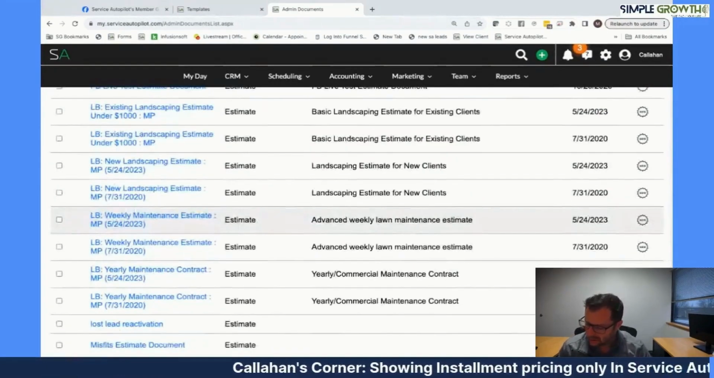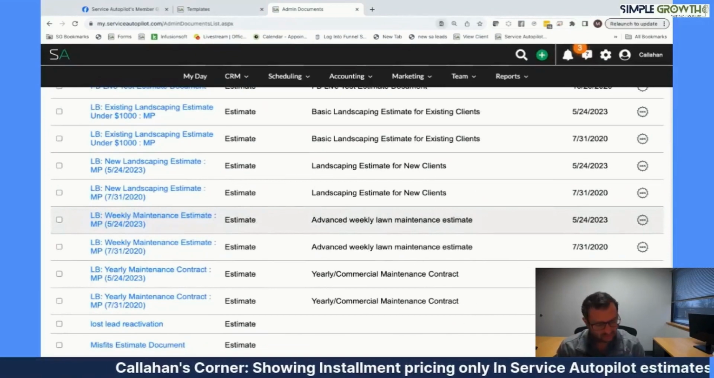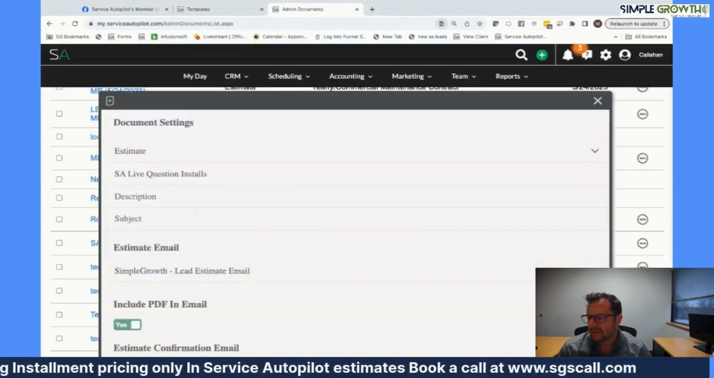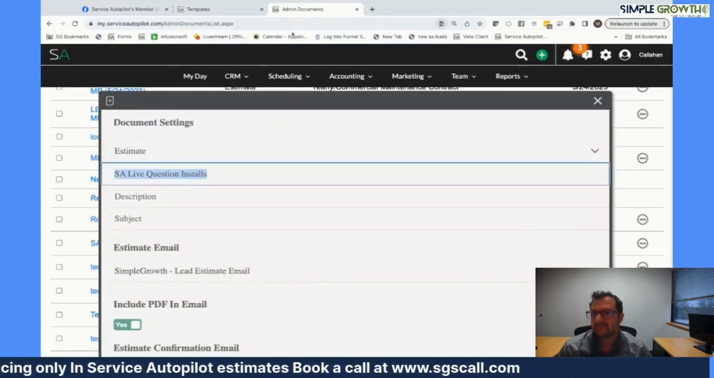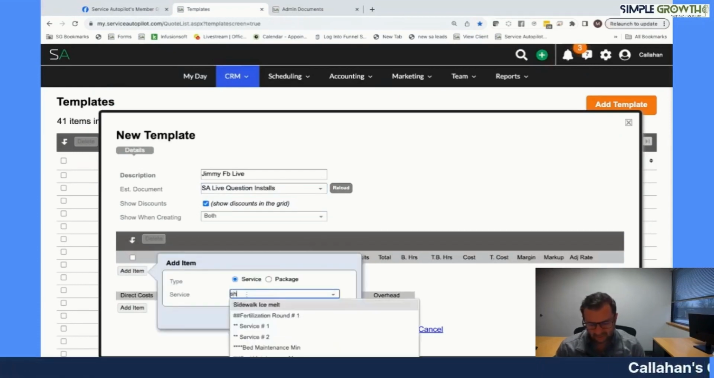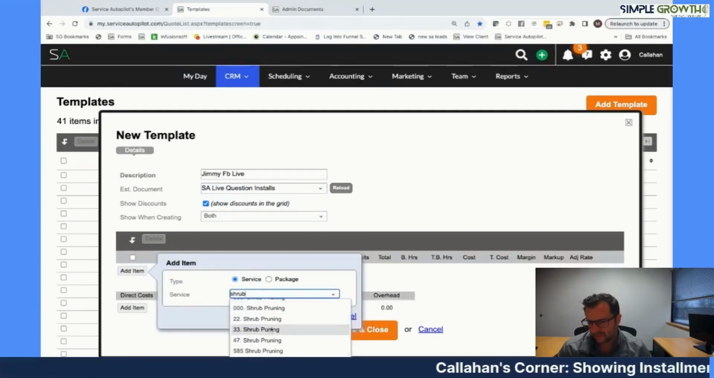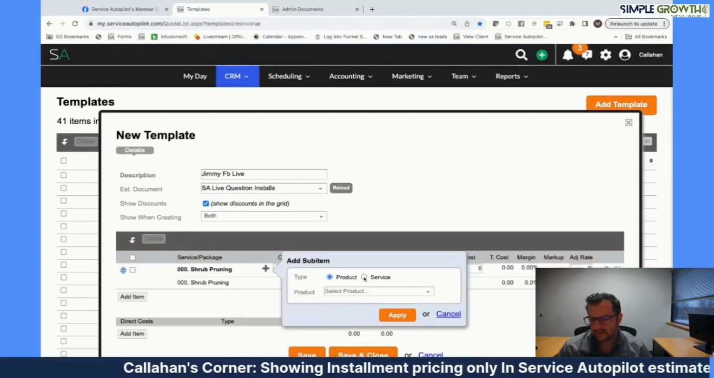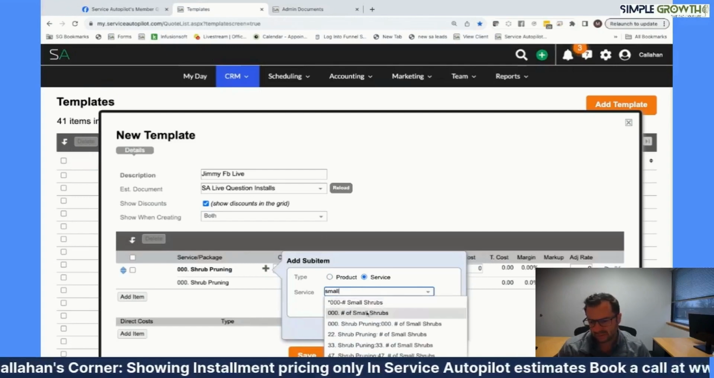All right. Today is 12/19. So let's see what we got. 12/19. There we go. It's not called Jimmy. That is the reason why we couldn't find it. All right, so we're going to drop the template in here. All right, Jimmy's good to go. And we're going to go in and do some shrub pruning. And we're going to add in a couple of variables of small, medium, and large shrubs.